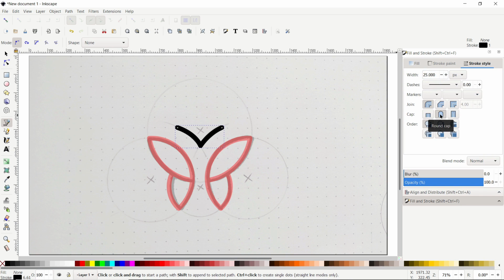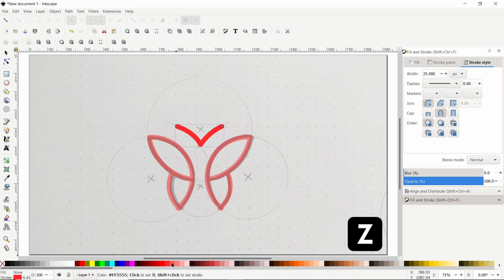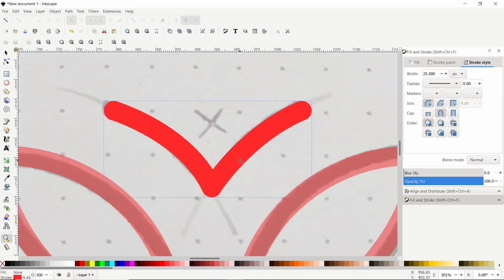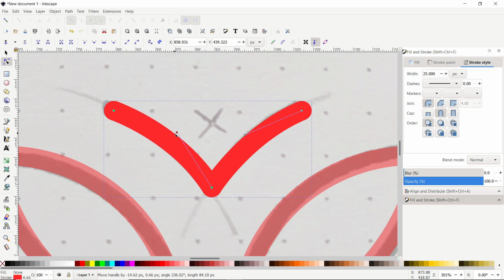And to change its color, simply hold down the shift key and left click on this red color. Then press Z on the keyboard and zoom in this shape like this. And select edit path by nodes tool and you can see that there is a little bit difference between the geometry. So click on this shape and drag this handle like this and this one like this, and I think that this is better.